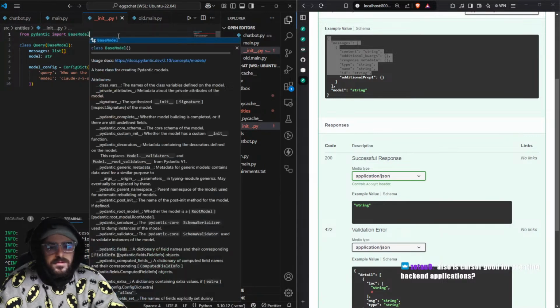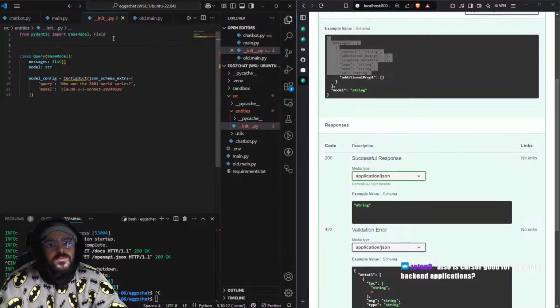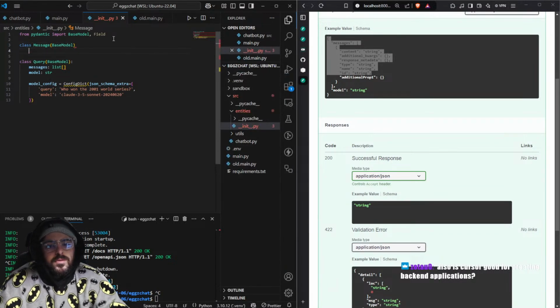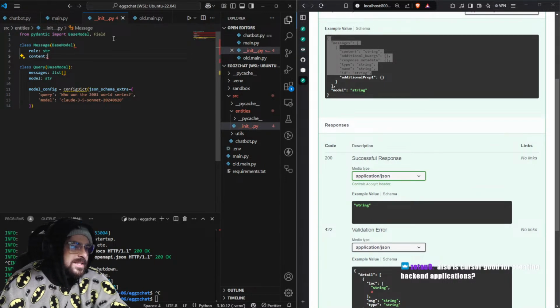Pydantic field. This is how we should do this, actually. We're going to define a message. We're just going to keep this message base model. We're going to have a role, which is going to be a string, which is pretty much all of these. We're going to have a content. It's going to be close. It says type.